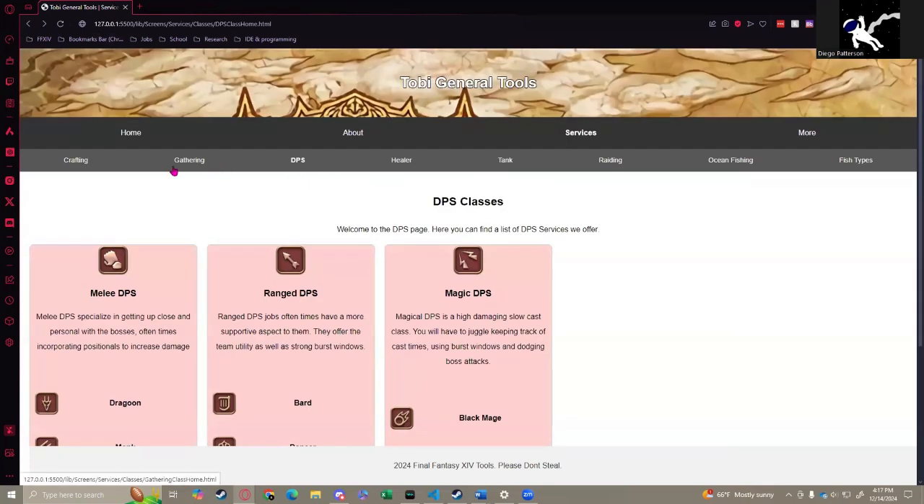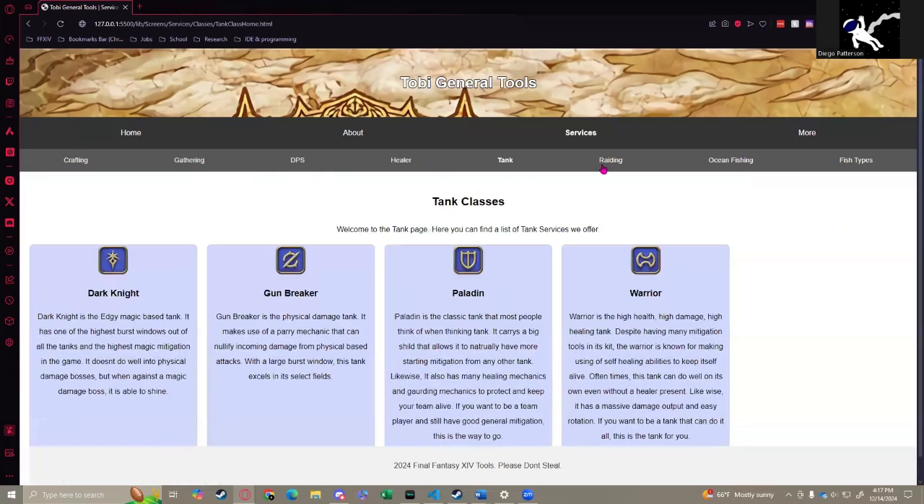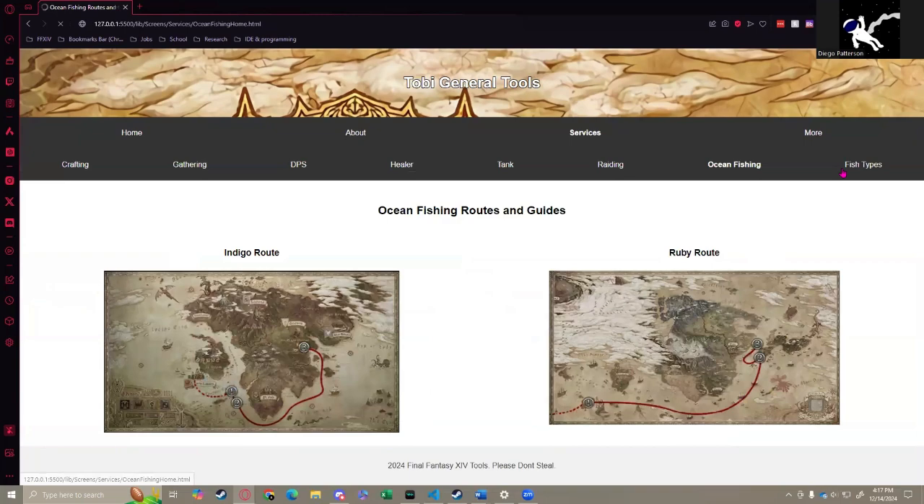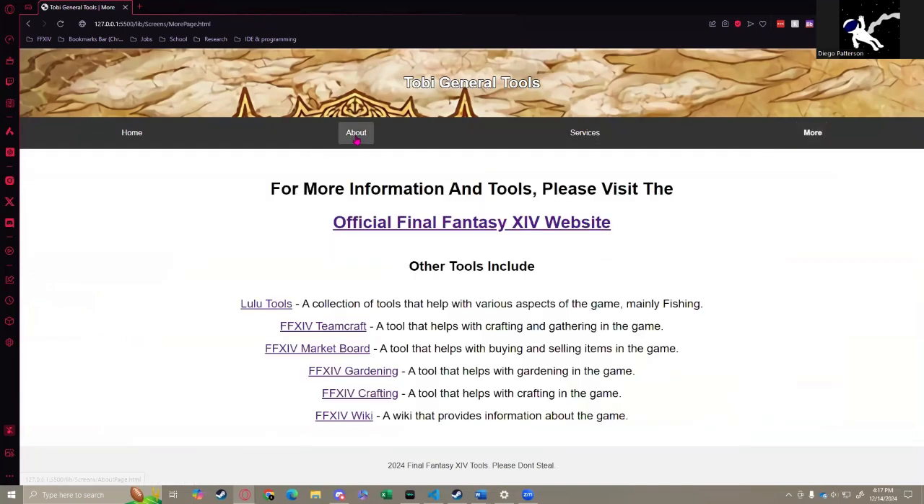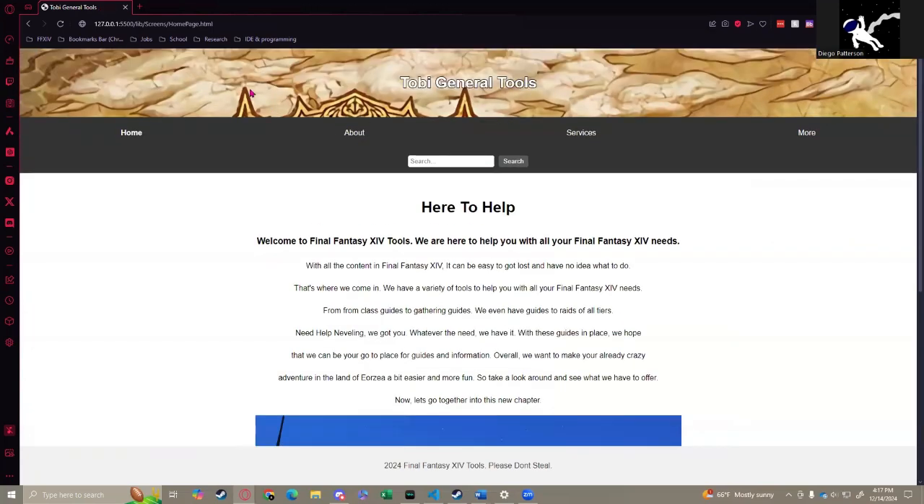So we have all these categories right here, gathering as well. And tank rating, fishing, fish types. Then you have more, about, and back to home. We also have a quick banner up top with our name for the site and a footer, but this was just something I thought would be cool to have in there.